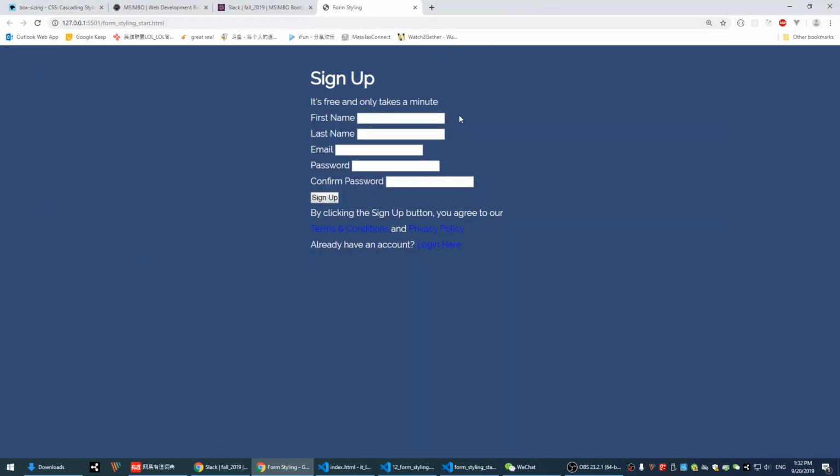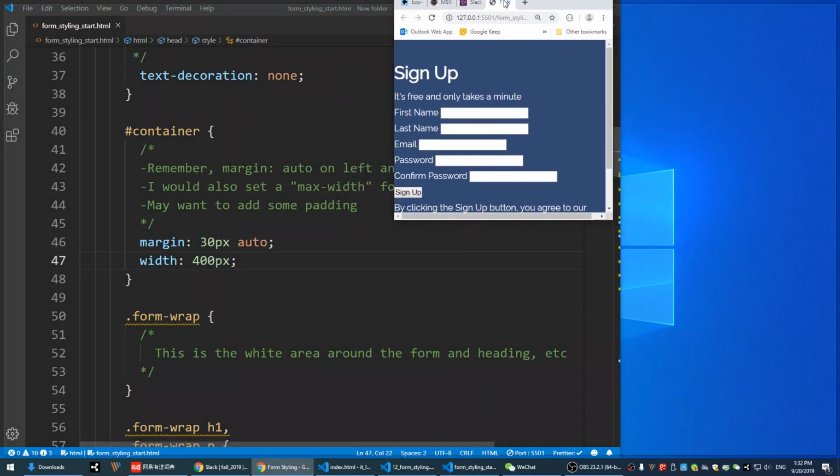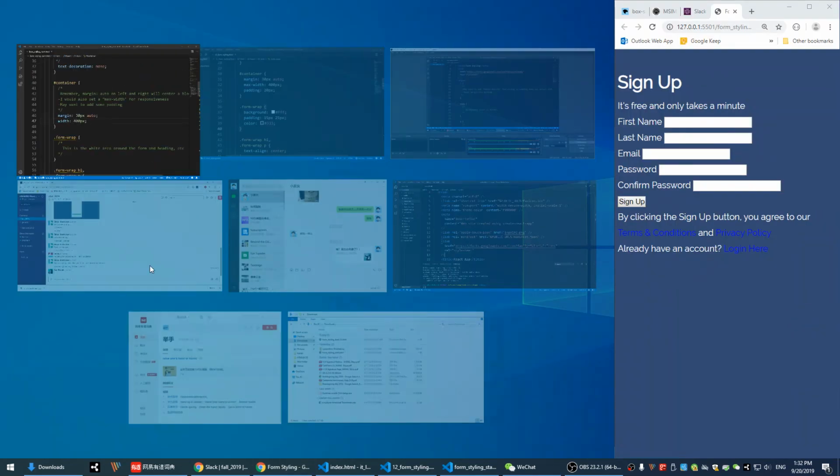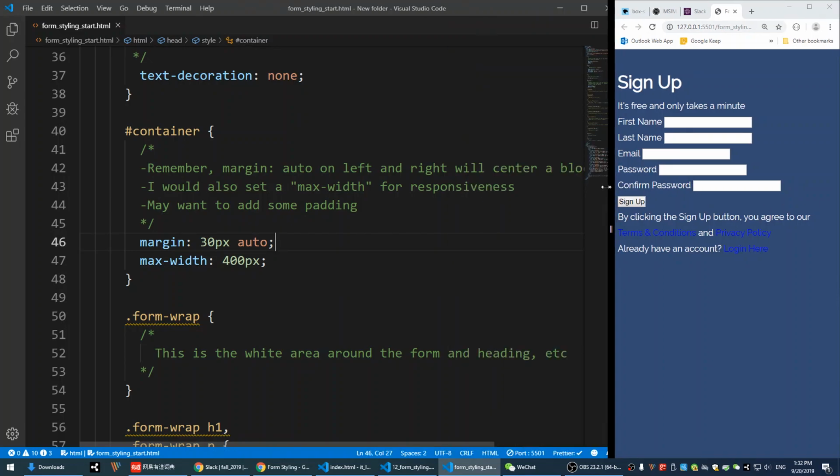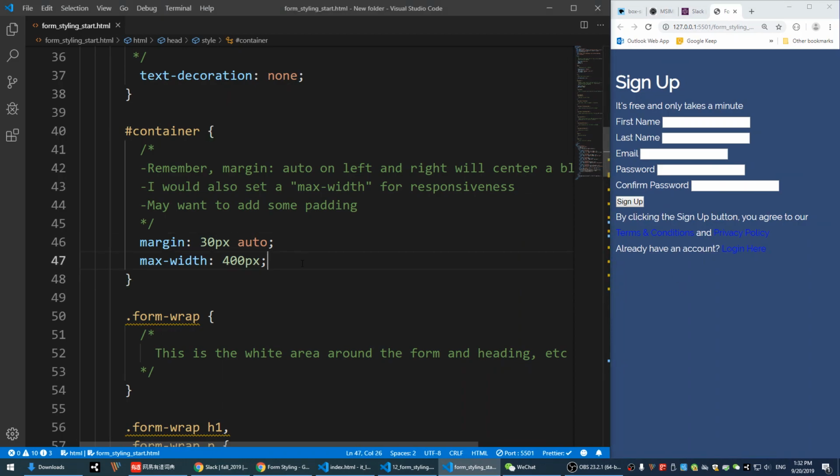So with width, it is standing in the middle, but the better idea is using the max width. That's why I'm saying max width for responsive. The max width means the maximum of this width is going to be 400, but it can be smaller. There's no limitation for the minimum. It can be 300, 200, depending on the screen size. But the maximum is 400. It won't get any bigger than 400.